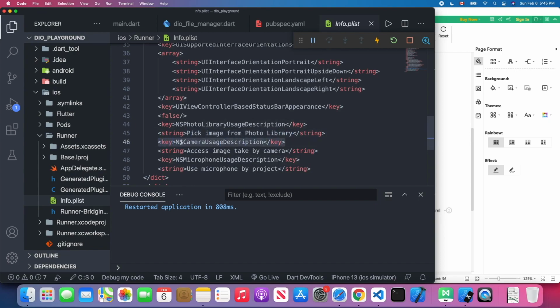Another key we need to add here is NSCameraUsageDescription. The same as the first one, we add another description string. The last one is NSMicrophoneUsageDescription. We also add a description for this key, and this is all you need to do for the iOS part.